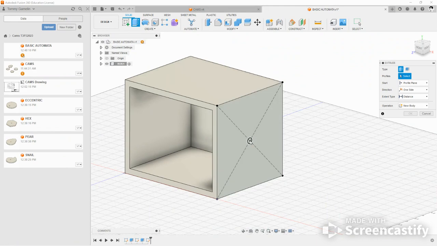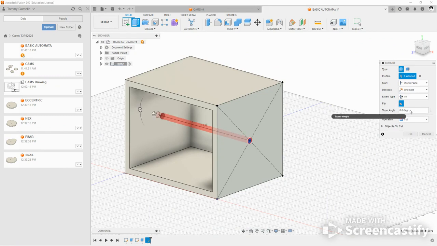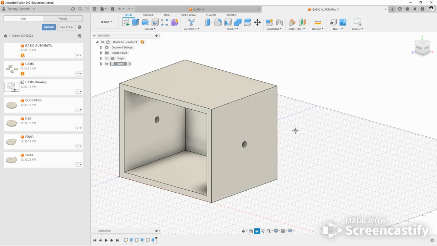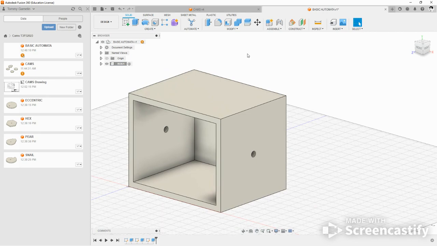Okay, I'm going to extrude that. I'm going to start going this direction. And I'm going to choose all. Important here, because if I change the size of the box, I decide my automata is going to be bigger, that hole's always going to go through, and it's going to go through exactly in the middle. So, okay, I've got my two holes on the side here.